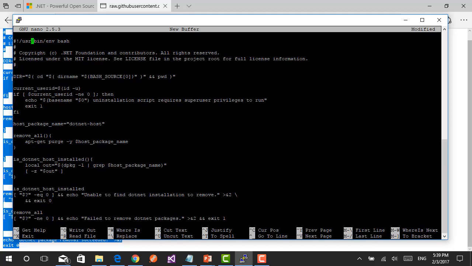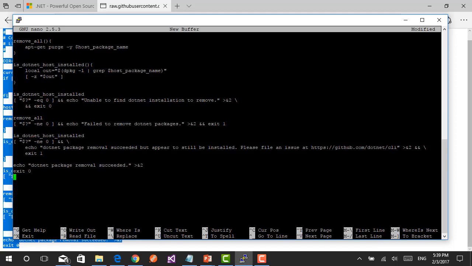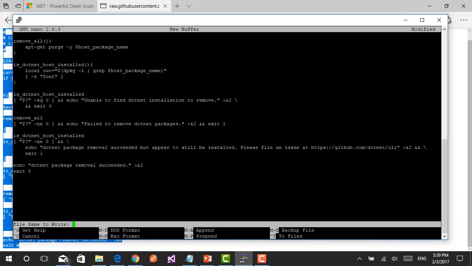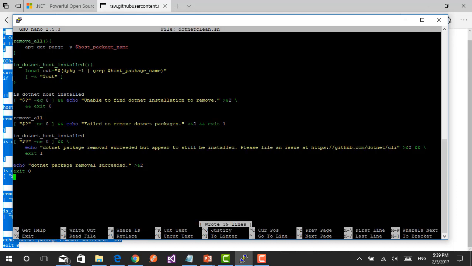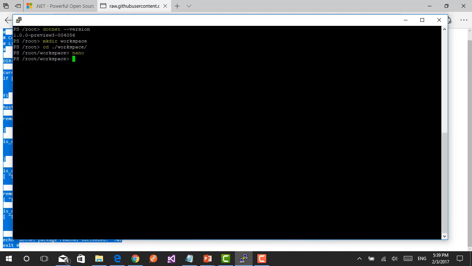So as you can see here, everything that I copied from the script is here. So I'm going to now write this out to, let's call this .NET clean.sh, and I'm going to exit this out now. So now if I do an ls, I will see .NET clean.sh. So let's do sh -x .NET clean.sh.